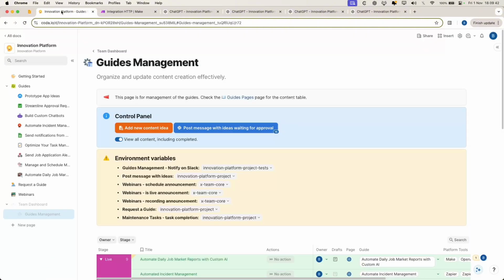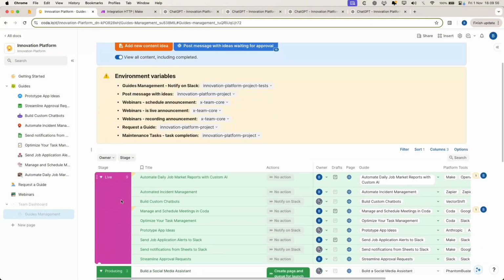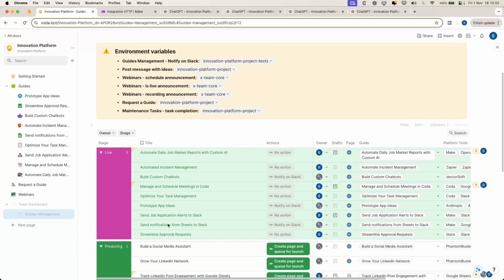So yeah, this is a secret section in the innovation platform. If you watch this video so far, I think you deserve to see some of the secret stuff. And it doesn't bother with the environment variables. This should be here. This will be in the new section.